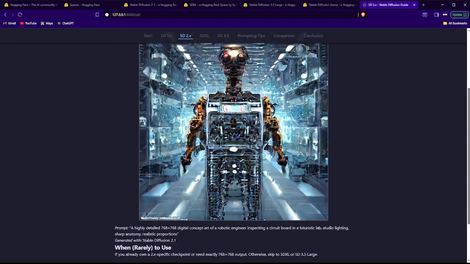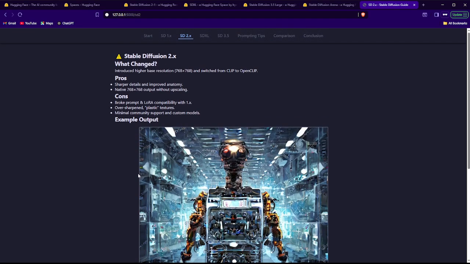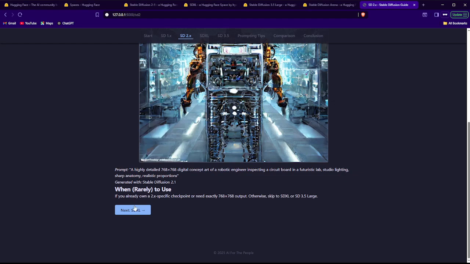It makes it much worse for most things. You shouldn't be using it unless you need it, like because someone made something specifically for it. But in general, you shouldn't be using it. This is the prompt I used, and I did use 2.1 for this, but I don't recommend 2.1.